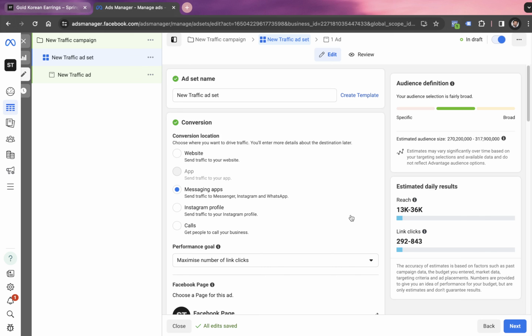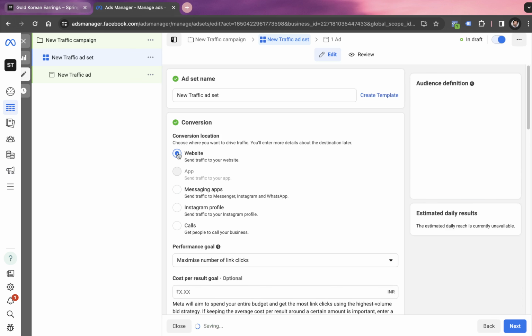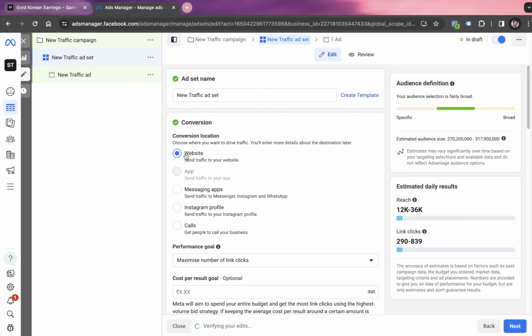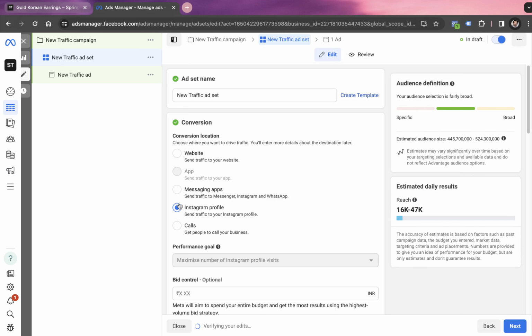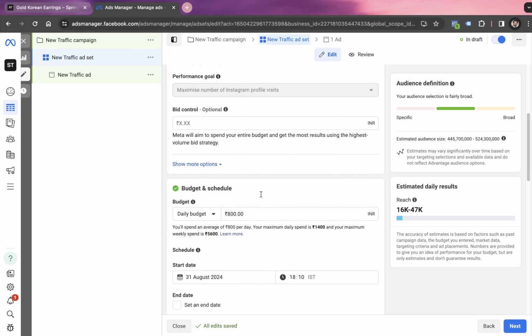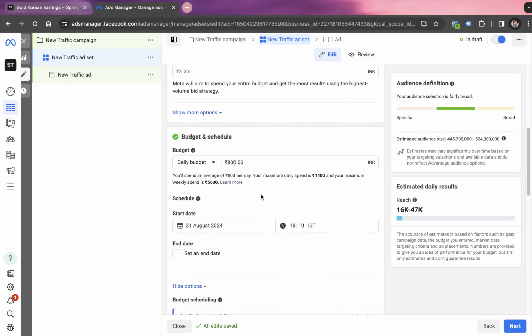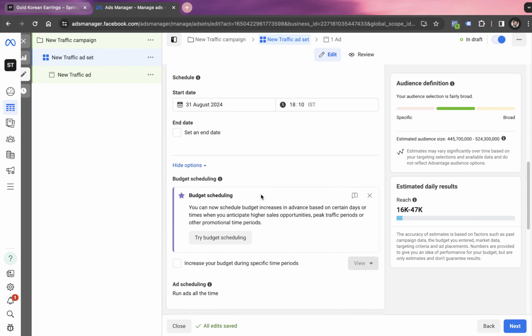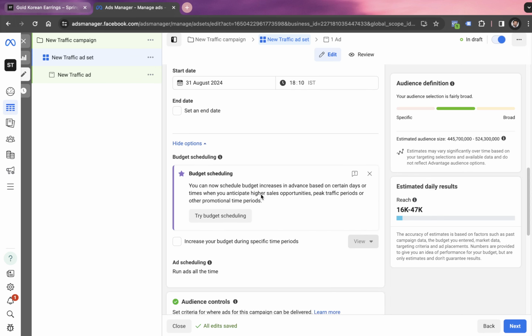This is the level where you decide your next option, which means if it's going to be a traffic campaign, then you go with the website visit. If it's going to be an Instagram campaign, you go with Instagram profile option. If it's going to be additional two campaigns, you go with the other two options. You decide the performance goal over here. You choose your bidding strategy in the ad set settings. You decide your daily budget over here. You set up the start date and the end date also at the ad set level.